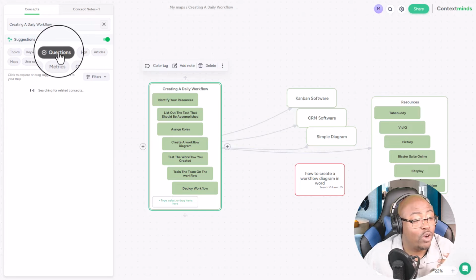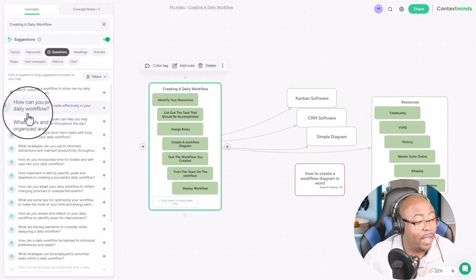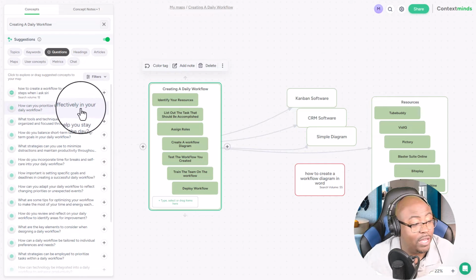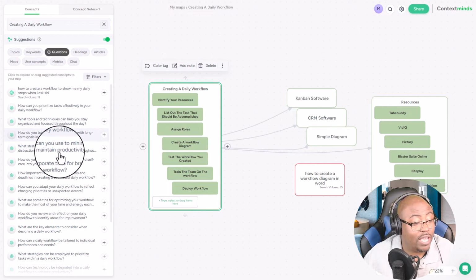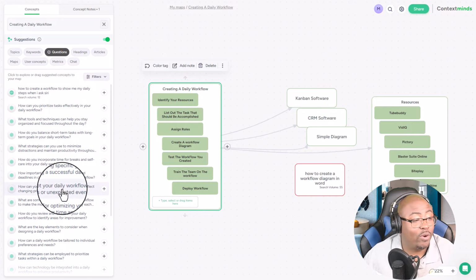If you're looking for questions that you want to maybe include in your content, you can click on questions, and this is going to pull up questions for you as well. Like, how can you prioritize tasks effectively in your daily workflow? So this is even going to give you questions that you can answer.